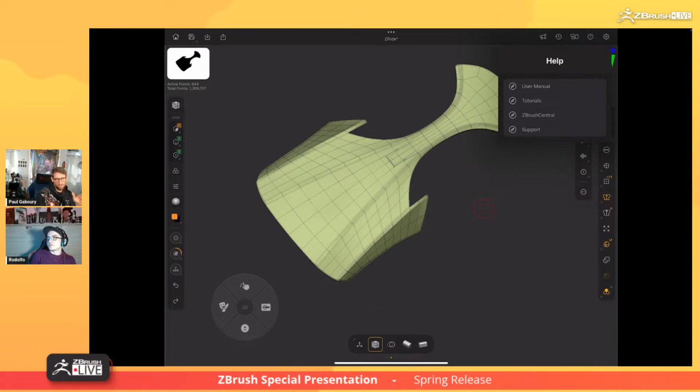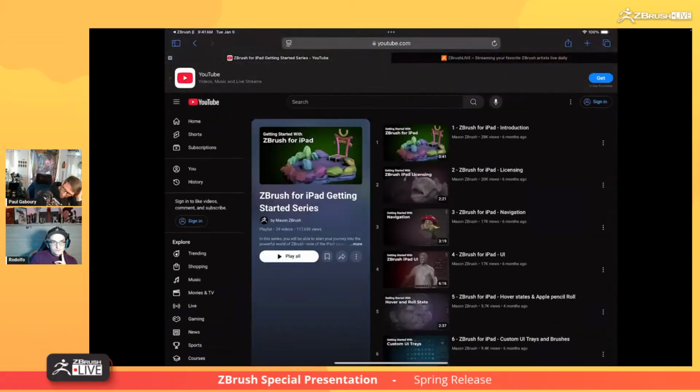All the documentation has been updated as well, guys. So all that information is also in our documentation. That's what the user manual will do, and you have tutorials, you have support. So here's the tutorials. It'll automatically launch into your browser and take you right to that link.